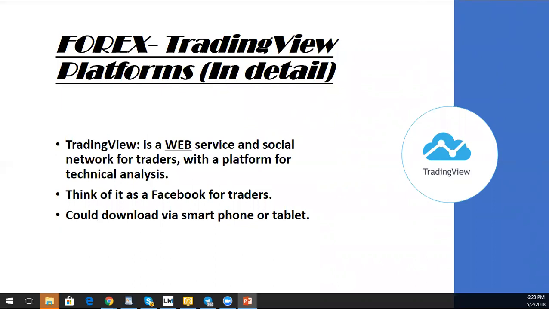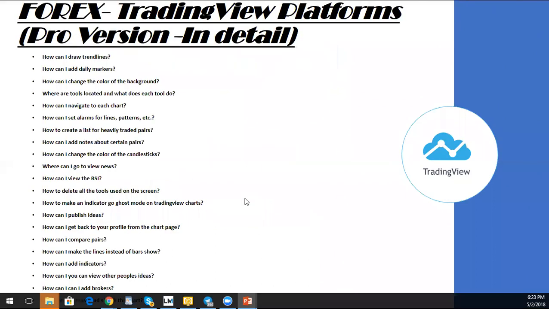It's a pretty cool feature that you can use with TradingView as well. The portability is good. All right, so we'll go to the platform and then answer all these questions here.